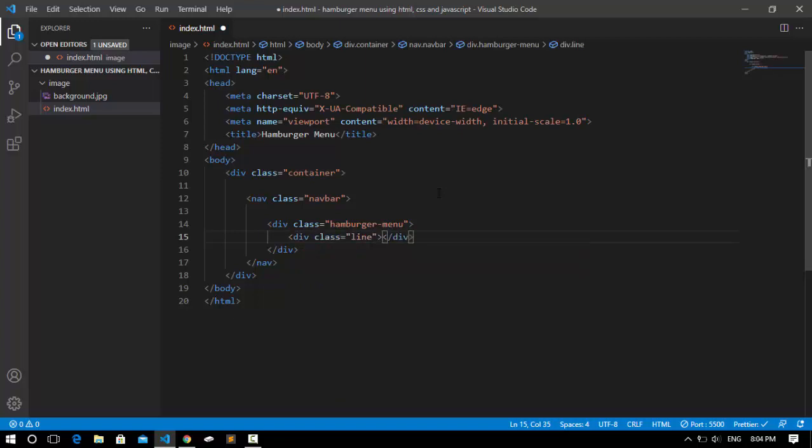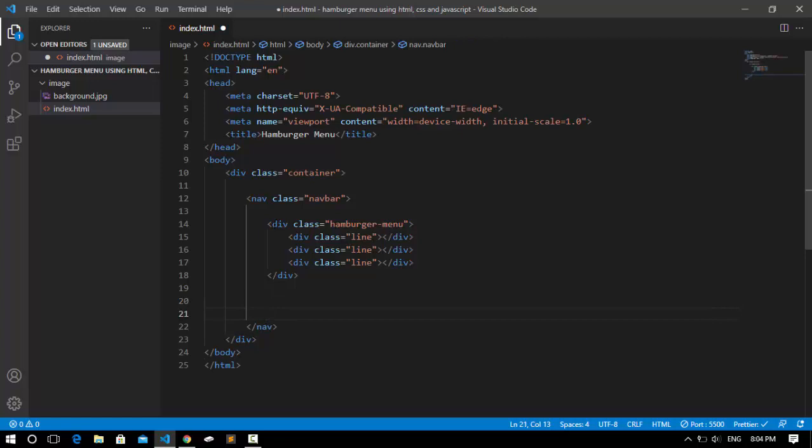Inside this we're gonna put nothing, and we need to duplicate it 3 times. To do so, we're gonna press Shift Alt down, and we have to put nothing inside this. I'm gonna get out of this div, and inside this we're gonna put our items. So I'm gonna say ul, and we're gonna give it a class of nav item. So inside this nav item we will have our list elements.